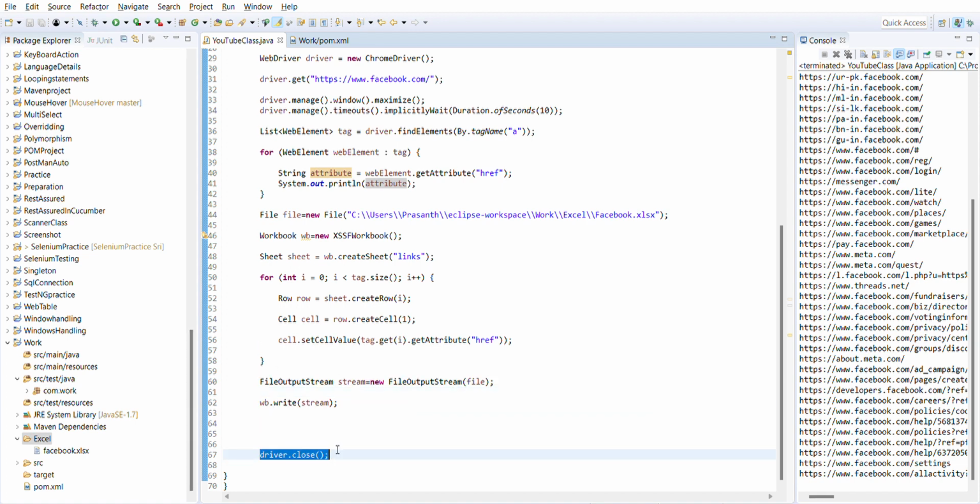Driver.close and driver.quit, what is the difference between them? Driver.close will close the current web page, and driver.quit will close all the web pages. Whatever windows are opened, all the tabs will be closed. That is the difference. So these are the things we may expect from the panelist.